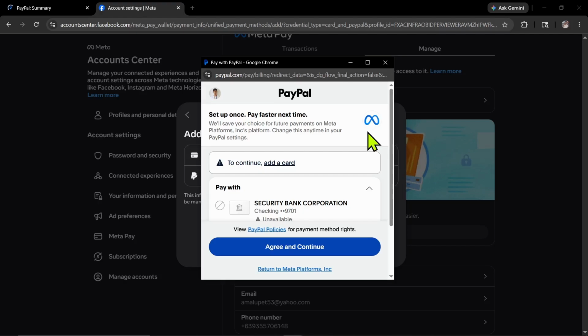Go to Meta Ads Manager. Open Billing and Payments. Choose the ad account you want to update. Then go to Payment Methods. Click Add Payment Method. Choose PayPal if it appears, then sign into PayPal and approve the connection. Meta's business help pages list PayPal as an accepted payment option for Meta Ads, along with major credit and debit cards and other supported methods.